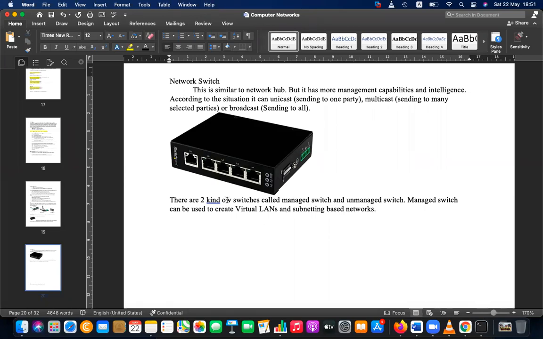So in switches also, there are more intelligent switches, right? Those are called managed switches. These managed switches can be used to create virtual LANs and subnetting based networks. I'll explain this in future, what a virtual LAN is.